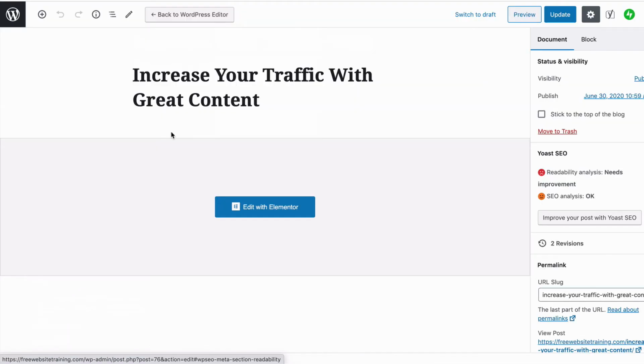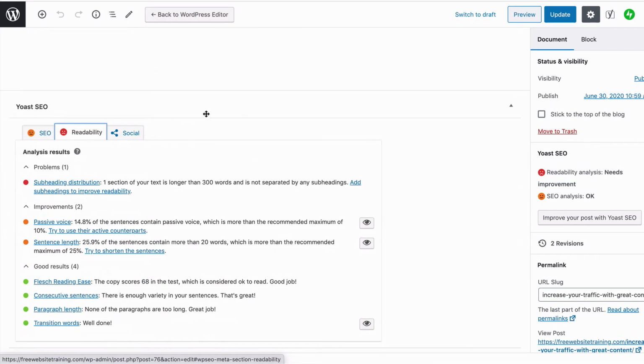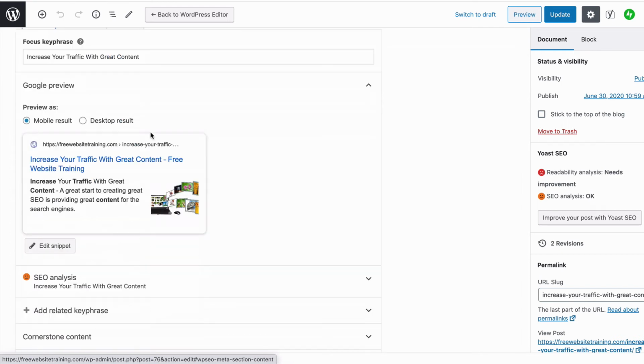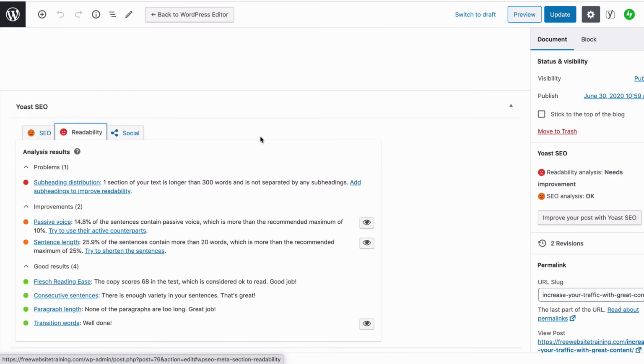And now we're back to our WordPress editor. And we're going to go to the Yoast section. So let's take a look. As you can see down here, we have some tips that you can sort out. So we have a subheading. One of the sections is longer than 300 words. We could break this down. We go back into the post, break it down.